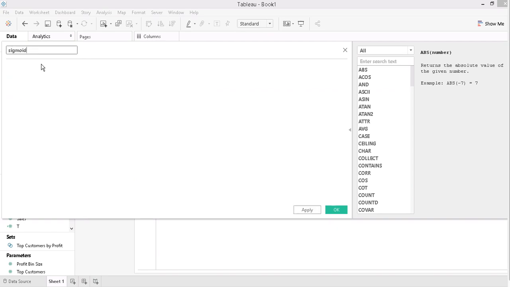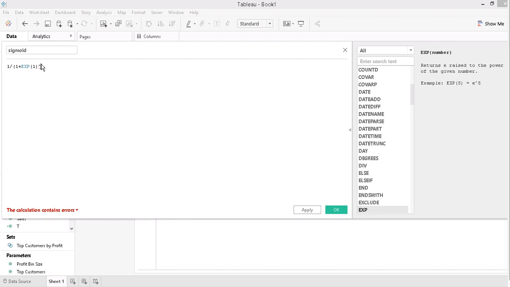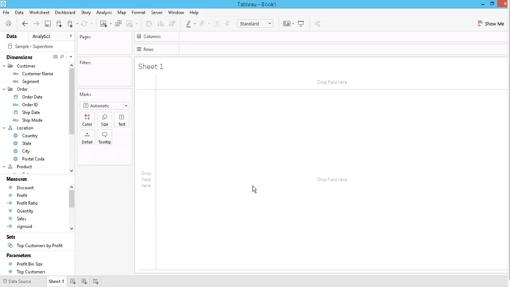Now I'm going to create another calculated field called sigmoid function. If you are familiar with artificial neural networks, you will know that the sigmoid function plays an important part in machine learning. Basically, you transform data into the interval between 0 and 1, something like logistic regression. Okay, so I have two calculated fields, one to put on the row and one to put into the column, and then I have another sigmoid function to calculate the curvature.